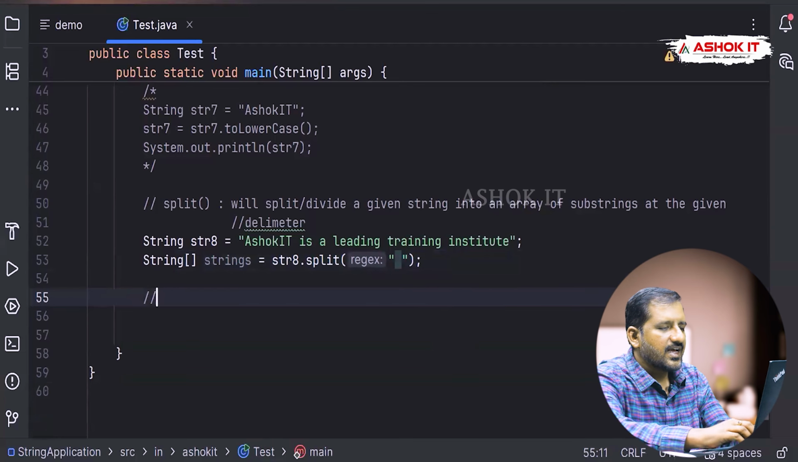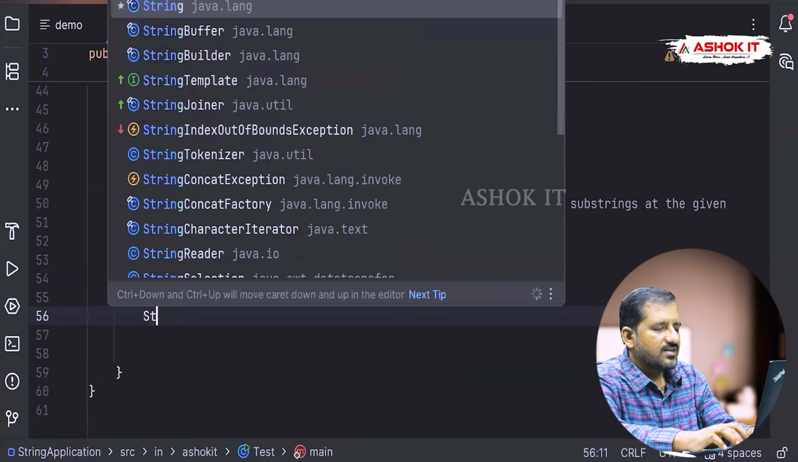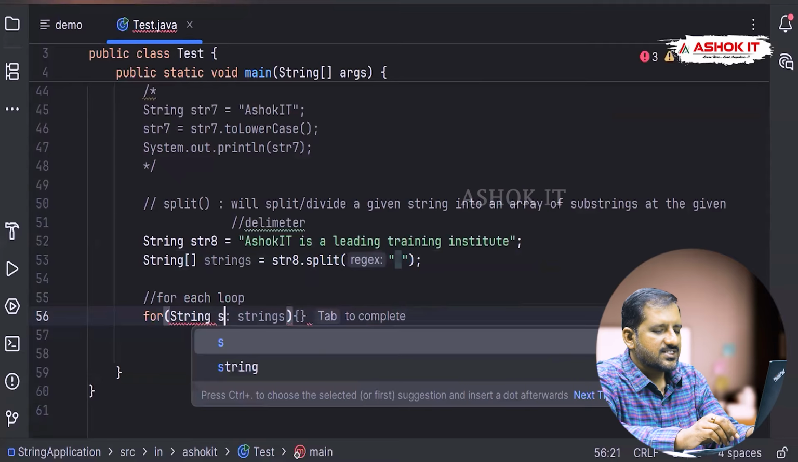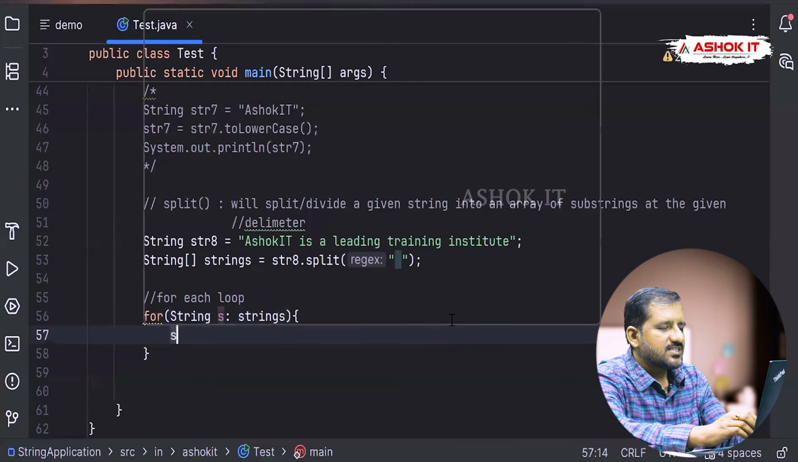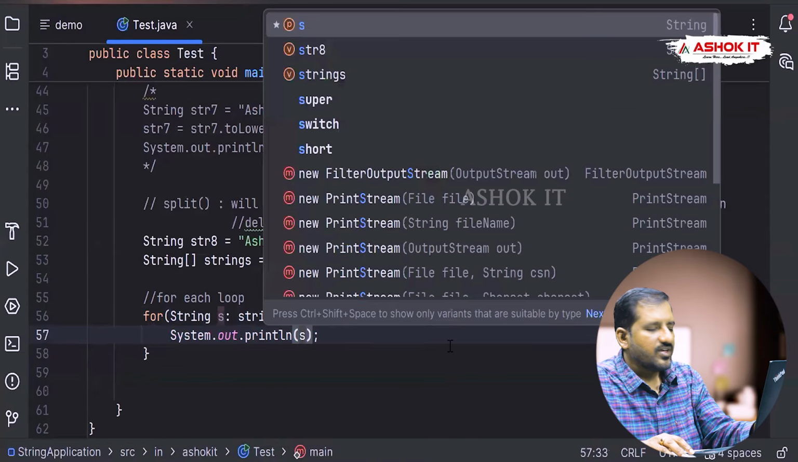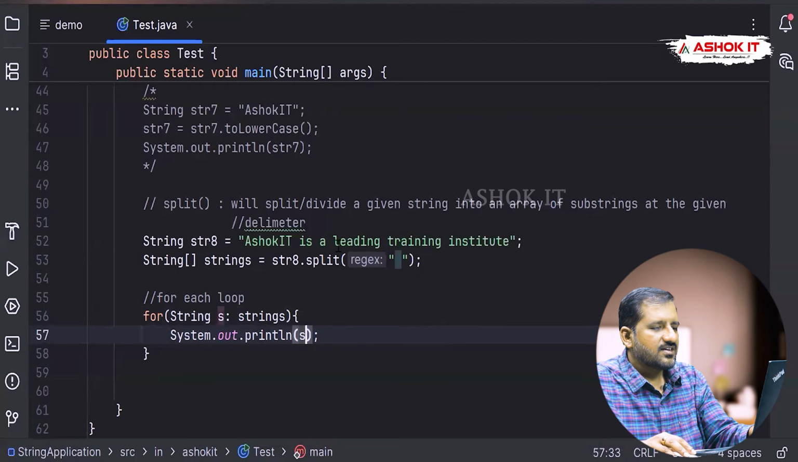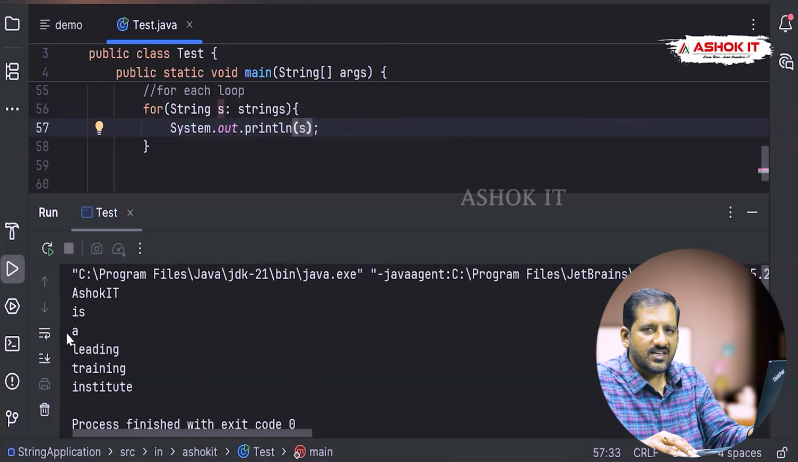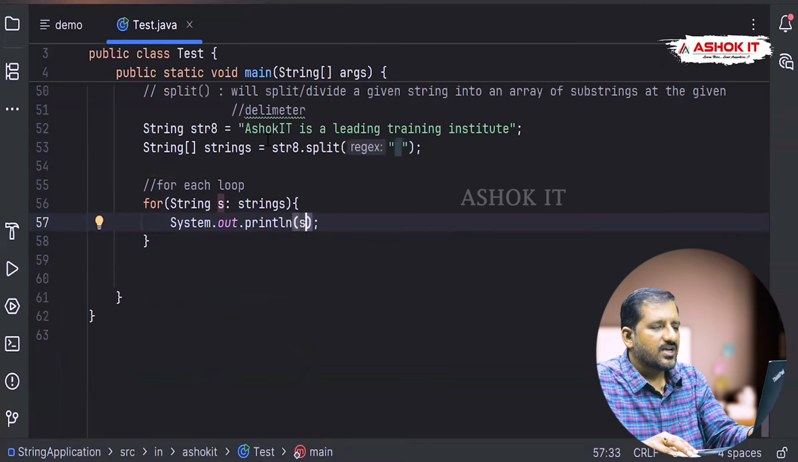Consider I am creating an enhanced for loop, which is basically called the for each loop. So here I am writing String s, the data type of the variable is a string, colon strings. Then System.out.println of s. Now if I run this code, you can see the substrings. One string is divided into substrings by calling the split method. Now you can see we got Ashok IT as one string, then is, then a, leading, training, institute. Like this, we can use the split method.